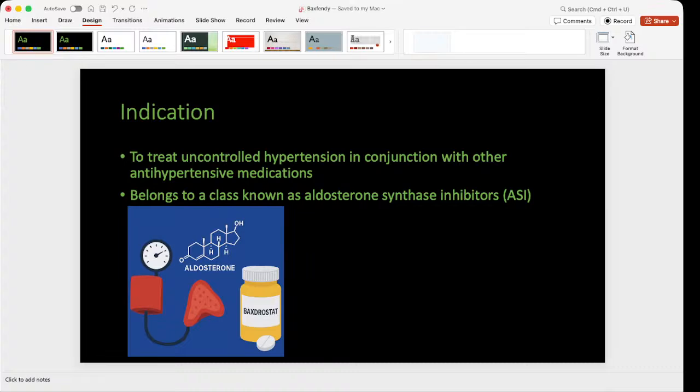And you could see in the picture this chemical element, aldosterone, which is one of the main hormones that plays a role in blood pressure regulation and all of that. So you'll see in the next few slides a little bit more about aldosterone and the aldosterone pathway before we get into the medication mechanism part.